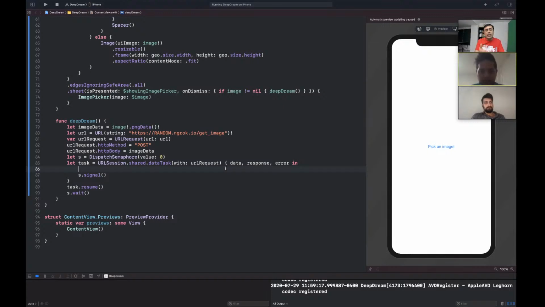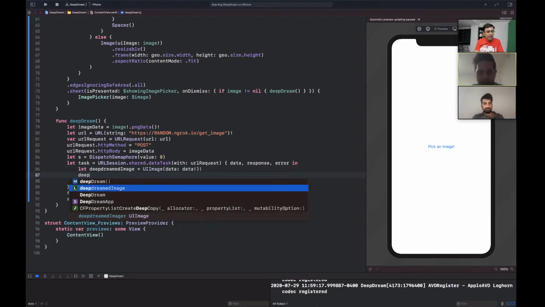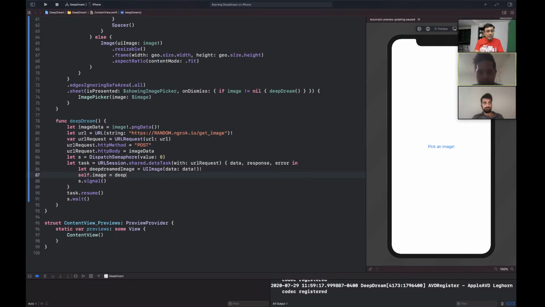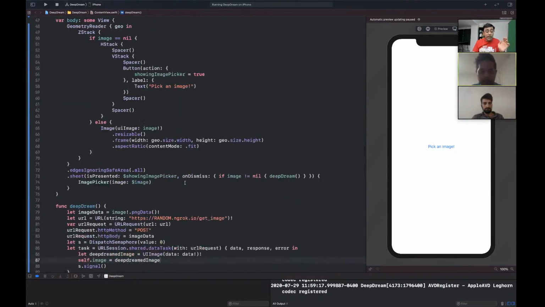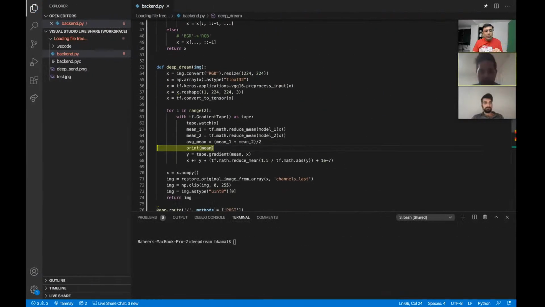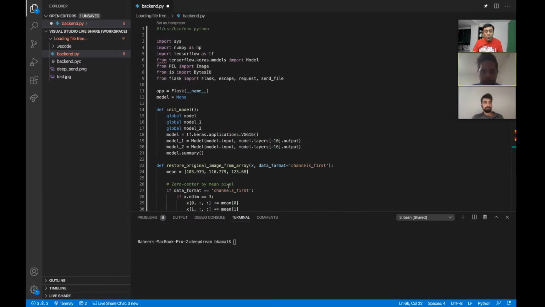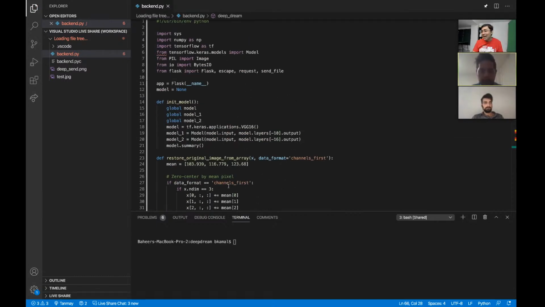Now, once we actually get the data back from our URL session, the way that I think we can get that data back is just UIImage and then pass it the data that we got, essentially. And then we can literally just do self.image equals the DeepDreamed image. And that should be it from the iOS end. So yeah, in terms of iOS, I think we're doing pretty good. Now we wait for Omer to be done with actually sending back the data.